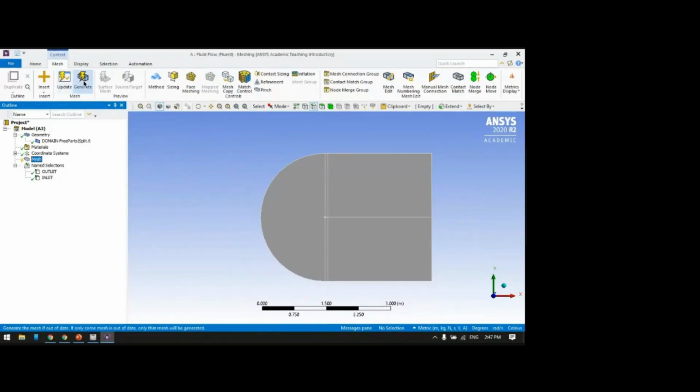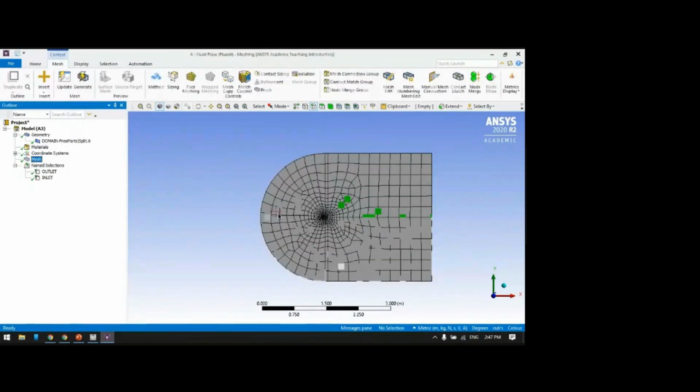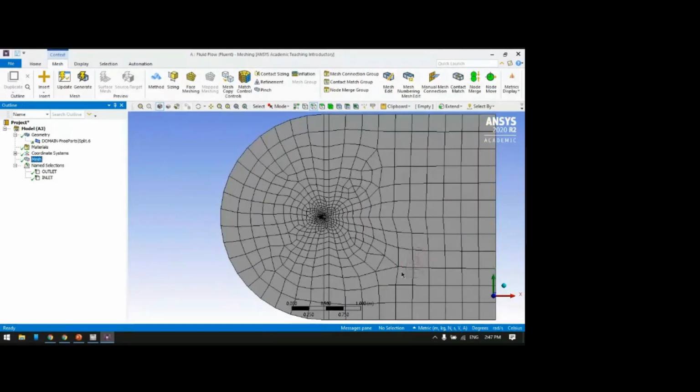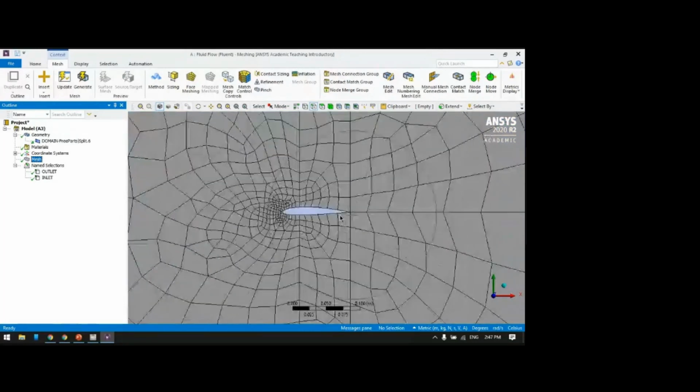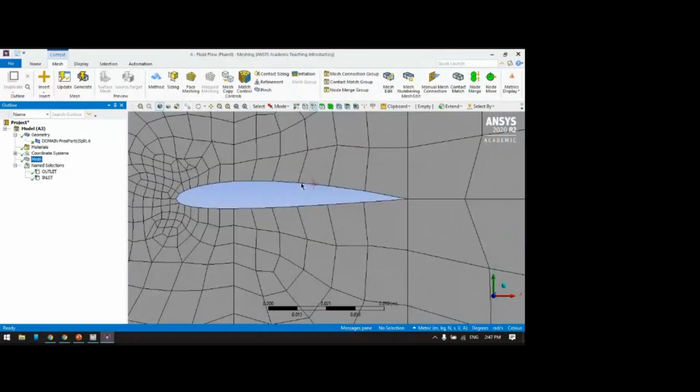Okay. So once it is imported, first you generate. The software will generate a default mesh. So this is a default mesh. This is unstructured. It contains both quadrilateral and triangular elements. Then you can also give naming.